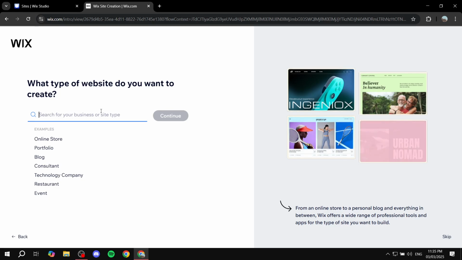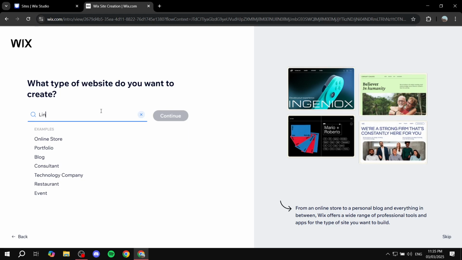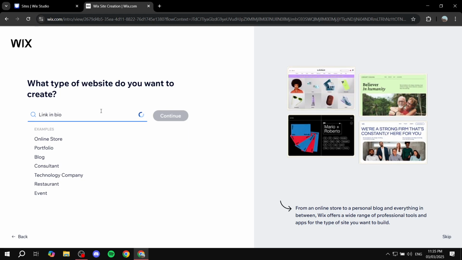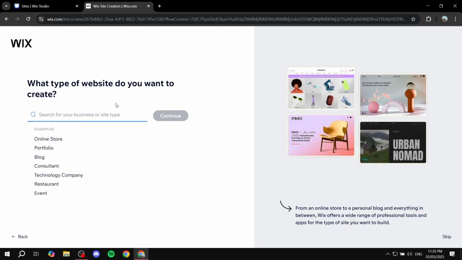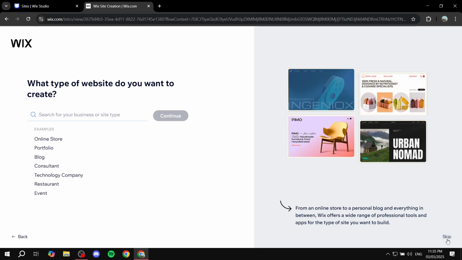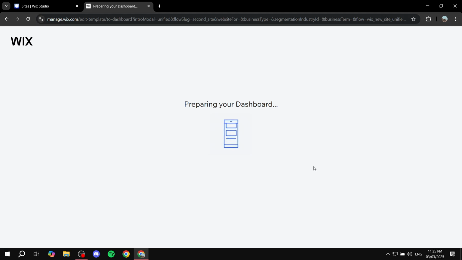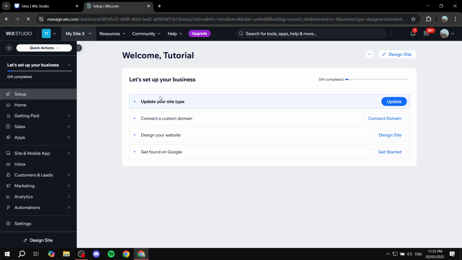Here you're going to see or type which type of website you want to go with. Let me see if link in bio is a part of this. Okay, so no, it's not really a part of that. So I'm actually going to skip. I don't really need anything here. You can go for anything that is related to your niche. I guess it's not going to make a huge difference.